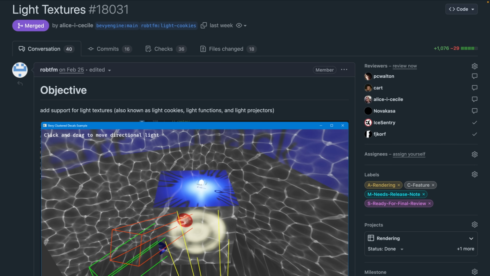And kicking it off with light textures, or what is also known as light cookies, light functions, or light projectors, which were introduced in 18031, these enable effects like window shadows, faked caustics, and more. A point light texture can be added to a point light, a spotlight texture can be added to a spotlight, or a directional light texture can be added to, well, a directional light, to apply a texture mask to the light source to modulate its intensity. This is super exciting for also features like dappled lighting, and I'm looking forward to playing with it.